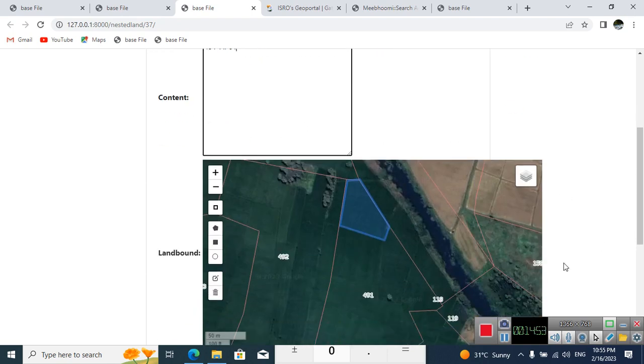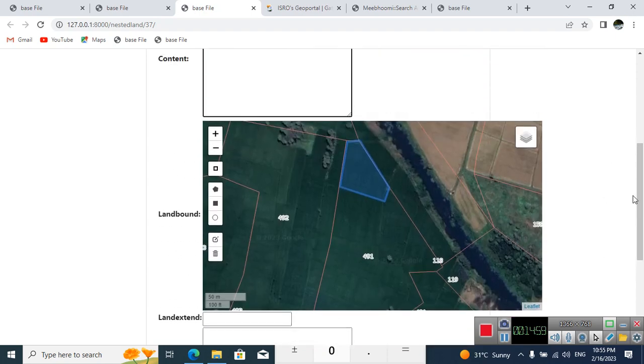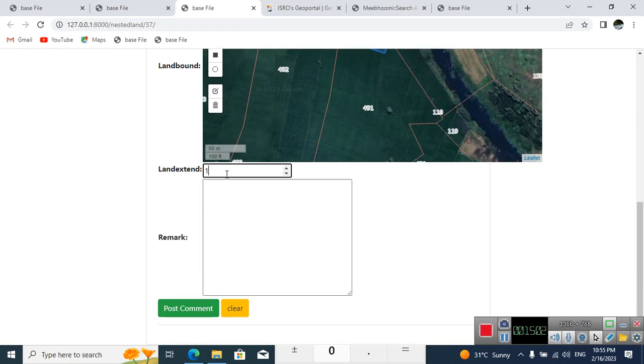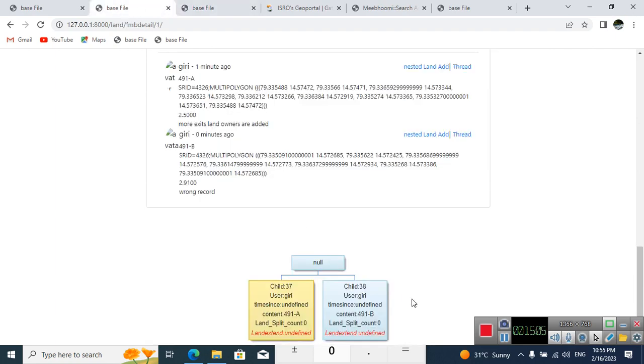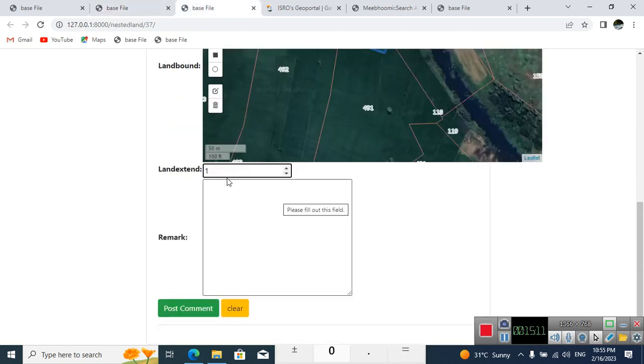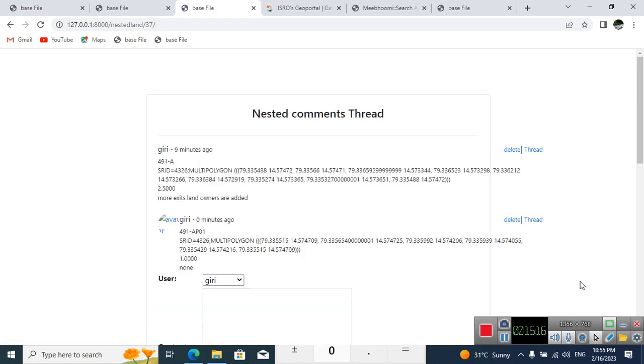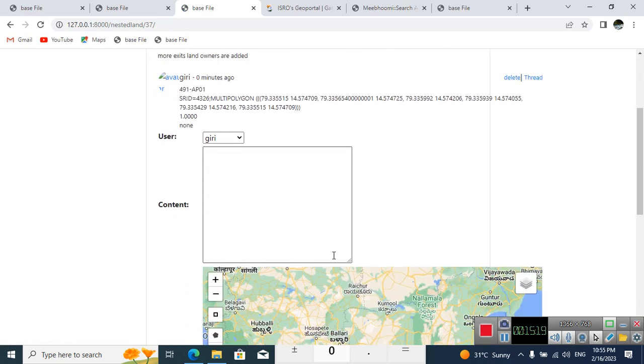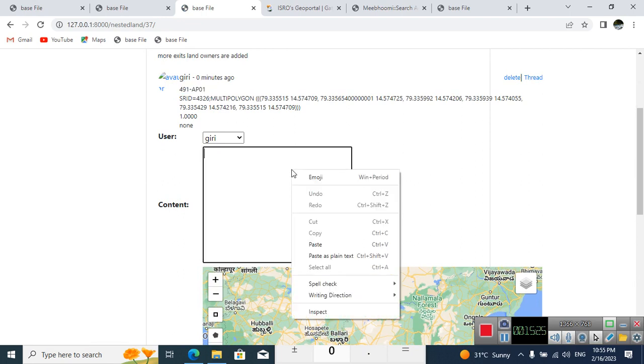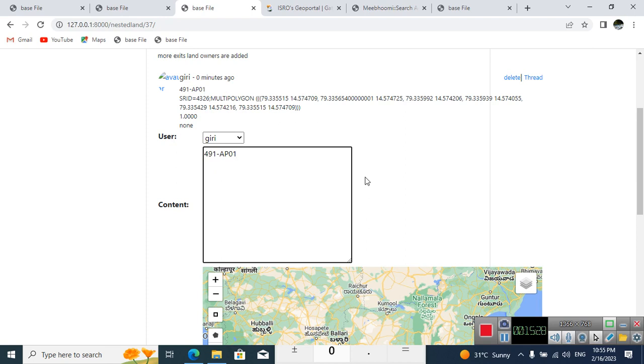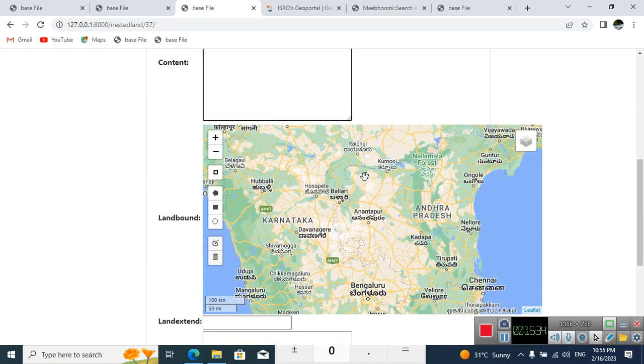Here the total split is 2.5. I'm giving 1 for this one, and the remark is none. I added the information. Here I added one more record, partition 2, for the parent land cover information. I created the nested reference.